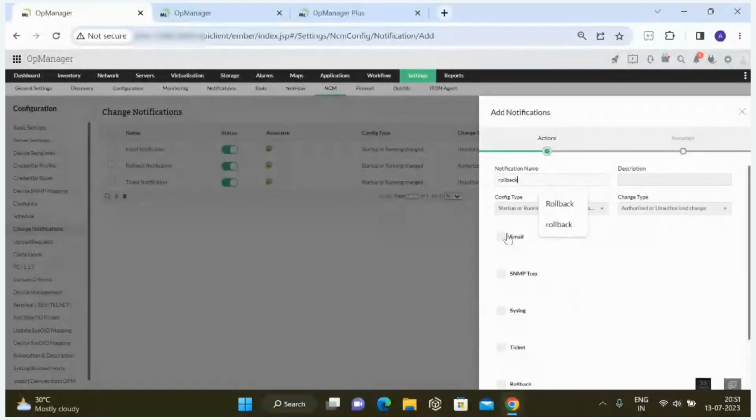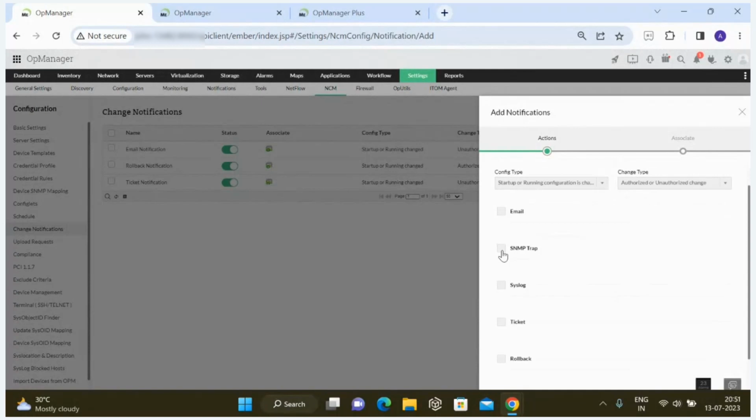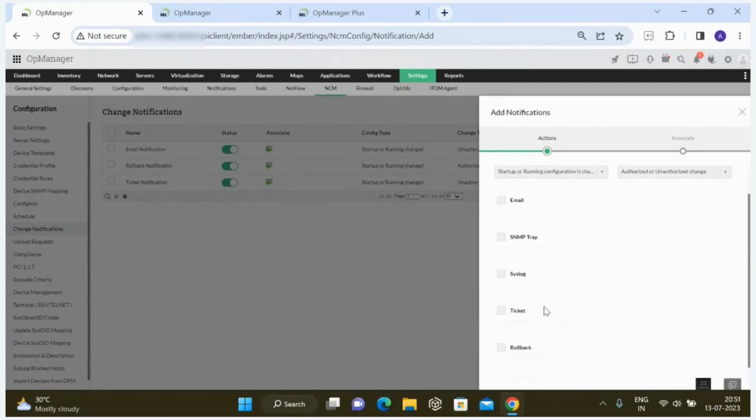Suppose you enable email, you will receive all the notifications through email. You can receive notifications through SNMP traps, syslogs, tickets, etc. And when you configure this notification profile, you will receive immediate notifications via all these channels that are mentioned here.